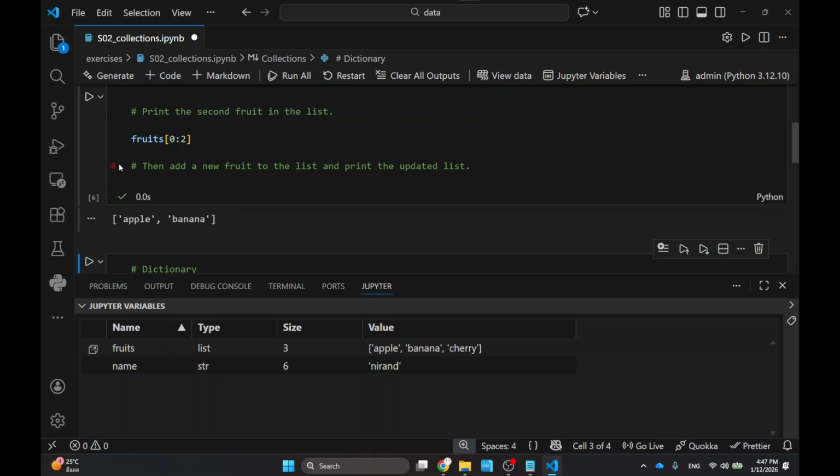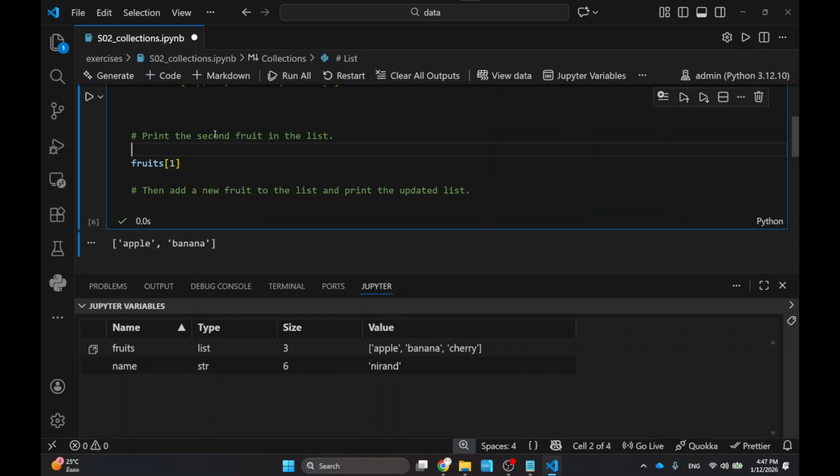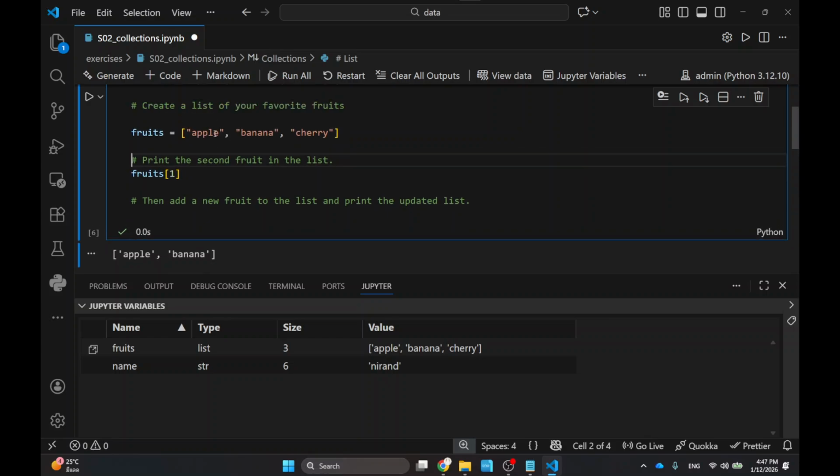Which, for me, is a little bit unintuitive, and I came to accept it. I wouldn't say that I understand it completely, but I kind of accept the way it is. Okay, I went ahead of myself, so I'm going to leave it as this one because the instructions say just print the second fruit.